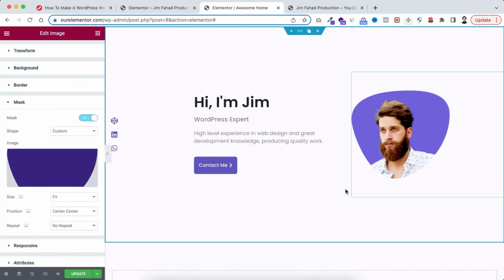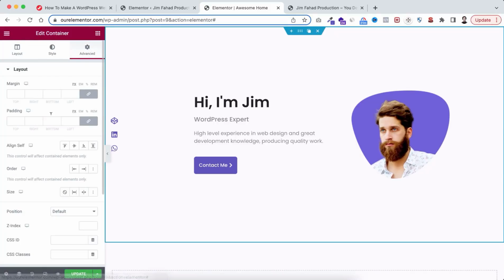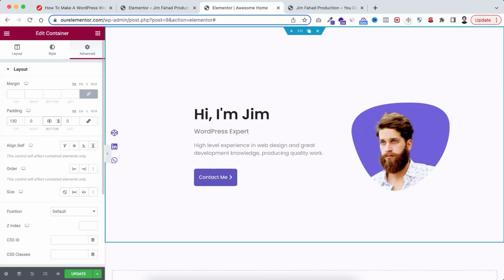Alright, so we are pretty much done with this banner, but I want to add some space with this parent container. So just select this parent container. Go under its advanced tab. Let's unbind the padding. At the top, I'm adding 130 pixels of padding, and at the bottom, let's add 60 pixels.